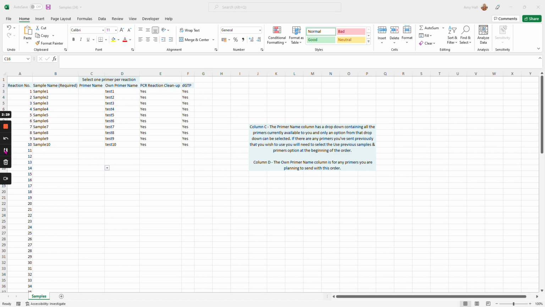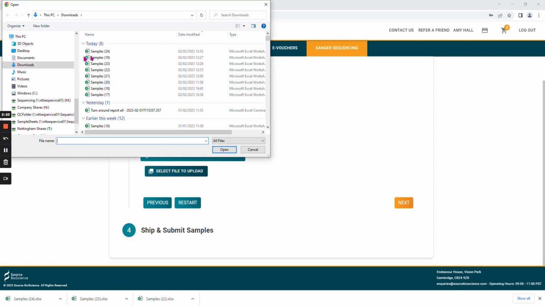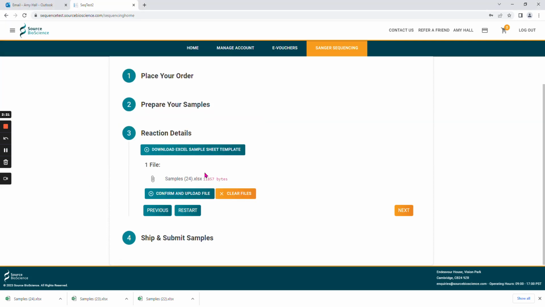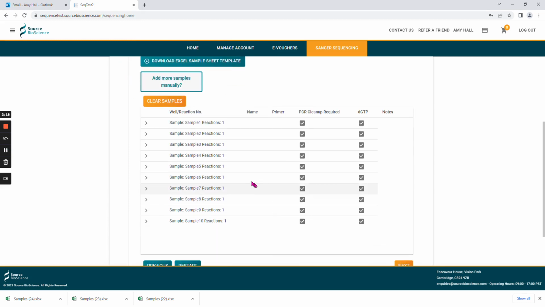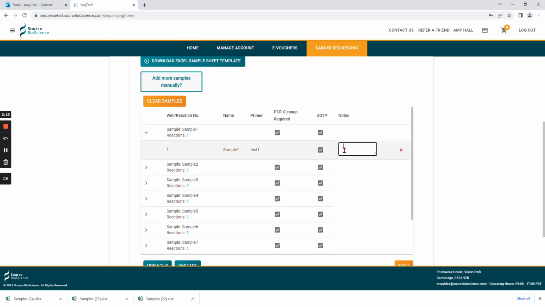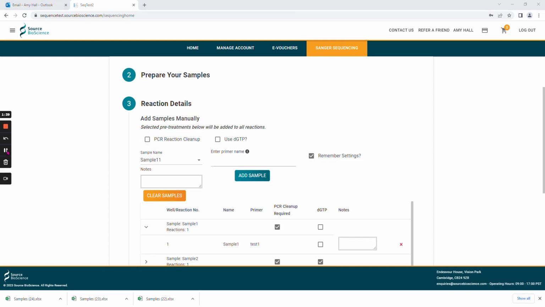Once you've completed your spreadsheet, please save it to a safe space in your computer. On the website, you can then upload the file that you've just saved. Confirm and upload it, and it will give you a table summarising the reactions that you've input. Here you can add notes to your samples, select or unselect pretreatments, or if you wish, you can add more samples manually by clicking on this button here.